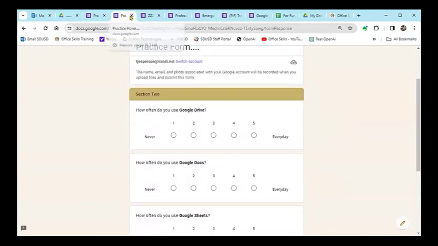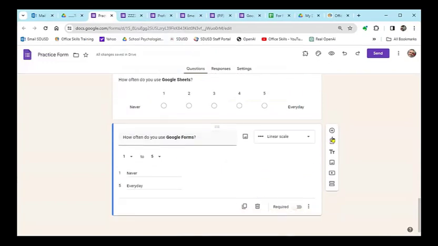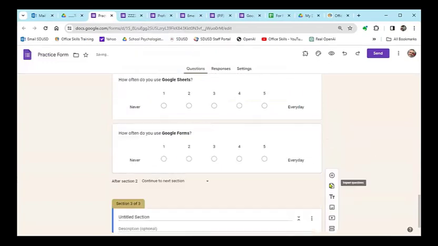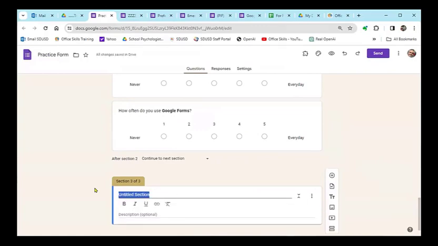So let's get out of there, go back, and here we are down at the end. So just for fun, let's add another section. And just for fun, we'll call this section 3. In fact, I'm just going to call it section 3 practice. That'll work. All right, and I'll put a few dots in there just because you can. Just to point out that you can write whatever you want in there.